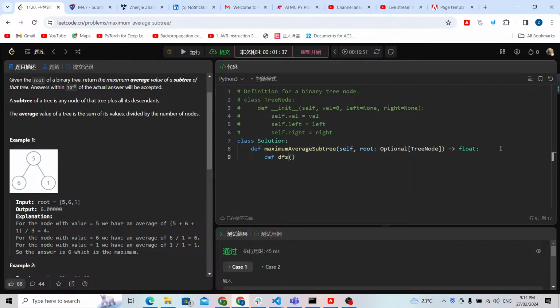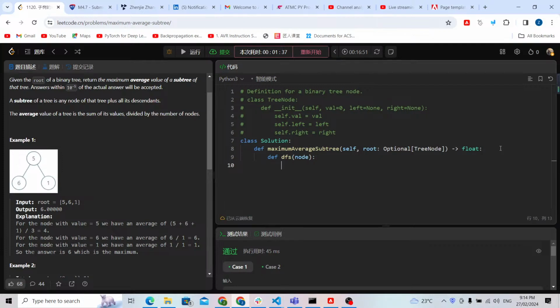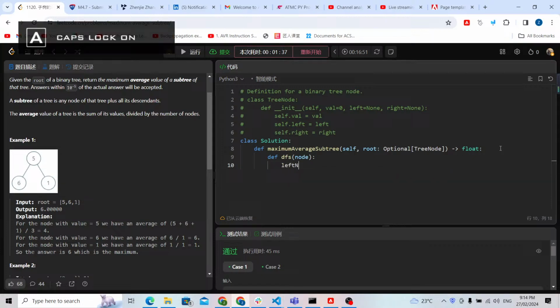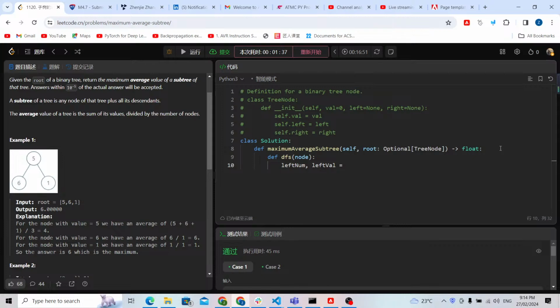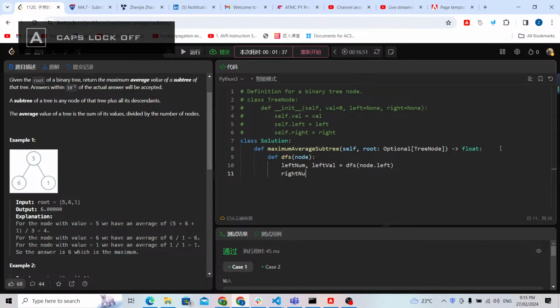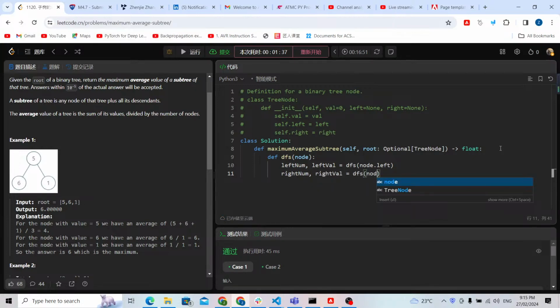So let's just write a post-order traversal. We're going to traverse it from the node. It's a DFS. So we're going to design it like this. For me, I would like to define the left num, which means how many nodes are on the left side, and I also prepare a left value. So this will be my DFS of node dot left. This is just my design. You can also design yours, but you need to be familiar with the recursive function. Now I'm going to prepare the right num and right value. So it's going to be the DFS of node dot right.